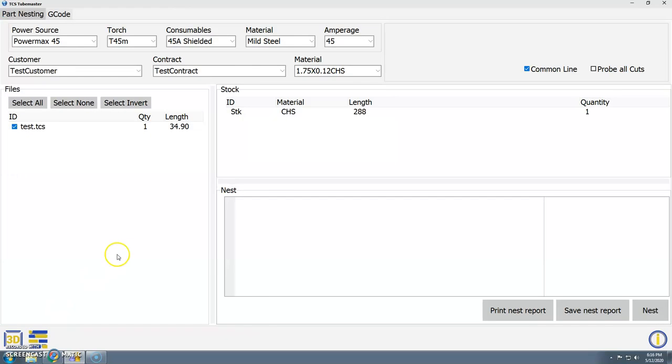Now we can go into the nesting portion of the program where we define what we're cutting. First thing we do is pick our customer. It's test. Contract is test. What's our material? Well, we can do the 1 3/4. 0.12 is the wall. There's the test program. That's the step file I just imported. And we can tell how many we want of those. So I want 10 of those.